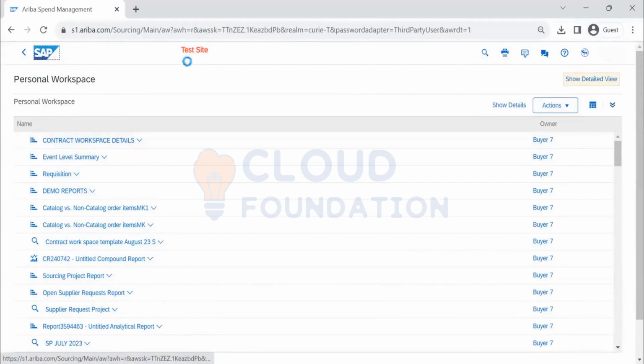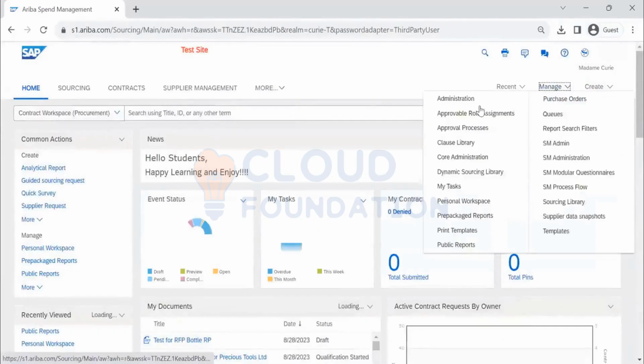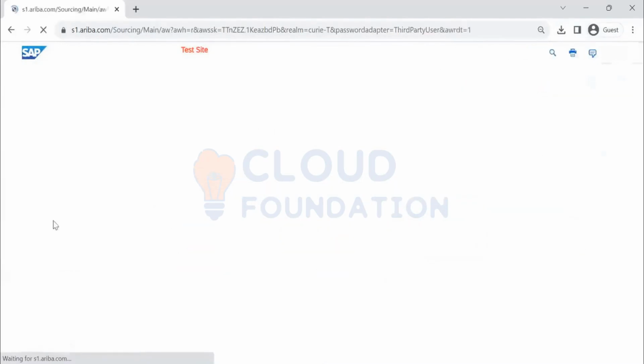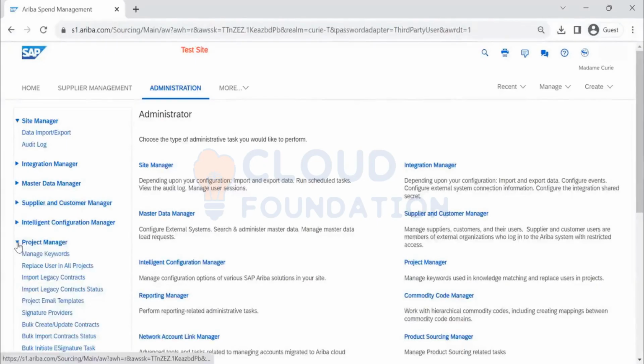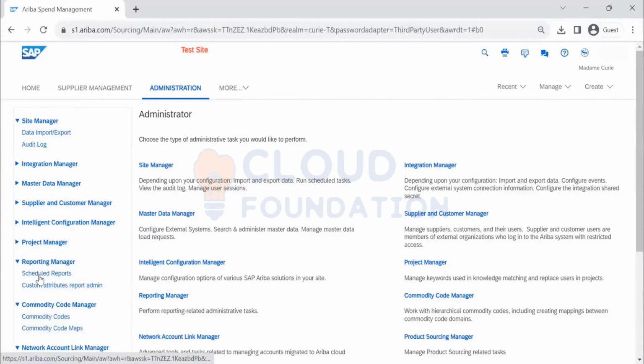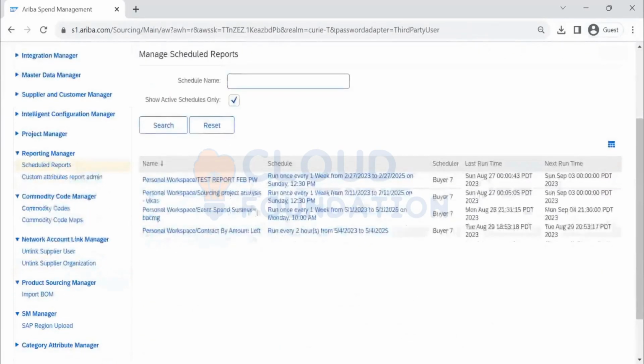Now I have been scheduling this report. The main menu is Reporting Manager Administration. Under Reporting Manager, Scheduled Reports. Under Scheduled Reports, 4 reports have been allowed for this user, already scheduled from August 27 to September 23. What is the report? Sourcing project analysis, something like that, he has created. I'll click on schedule.